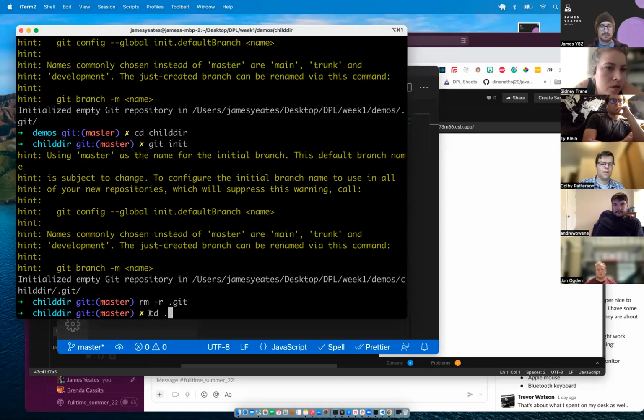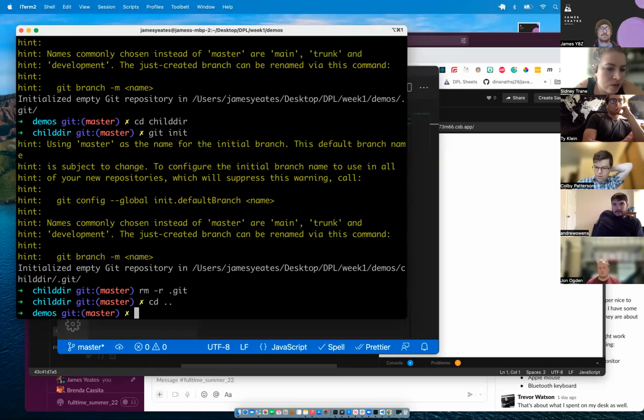So I have a question. Say if you did make that child directory a Git repository, or I'm sorry, actually, now that you made this child directory inside of the demos directory, when you push that demos directory up to GitHub, does it also push the child directory up also, since it's a child of it?